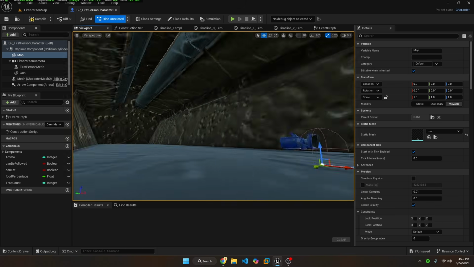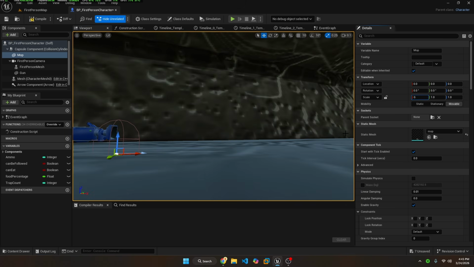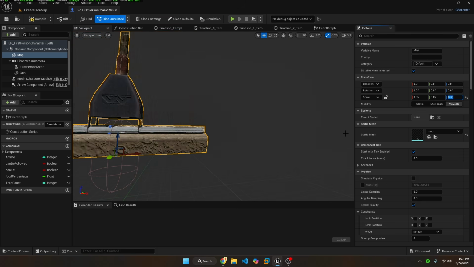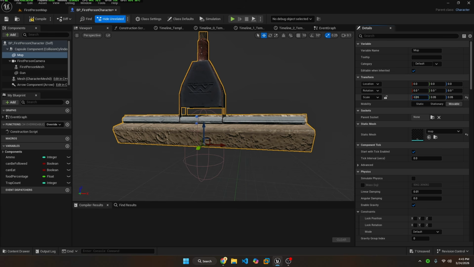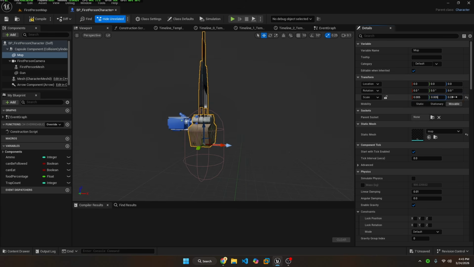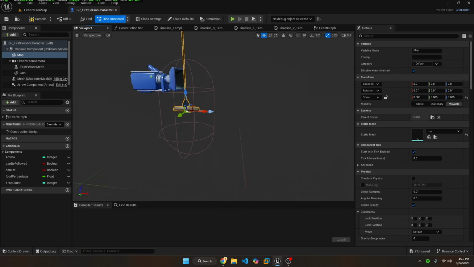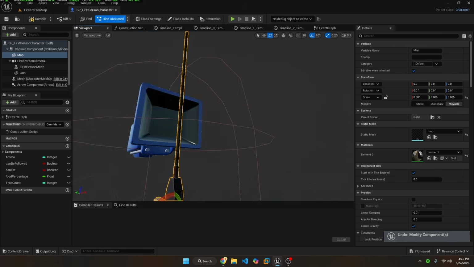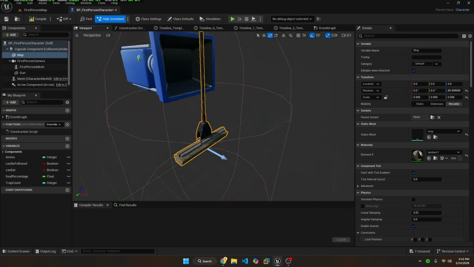So for this particular one, the correct size is 0.05, I believe. No, it needs to be a little smaller than that. Well, not a little. So 0.005. Then as we can see, this is the correct size that we want it to be. So let's rotate it 90 degrees.